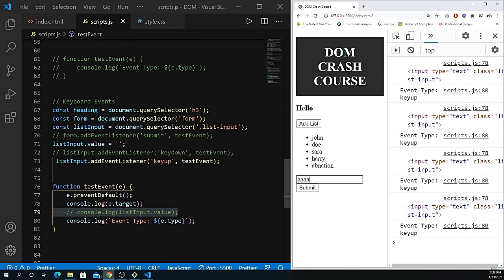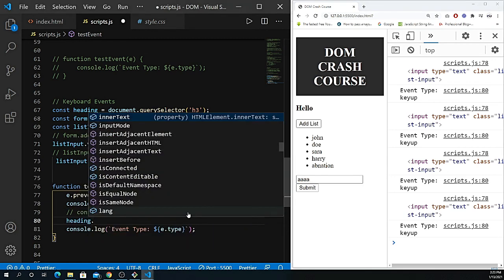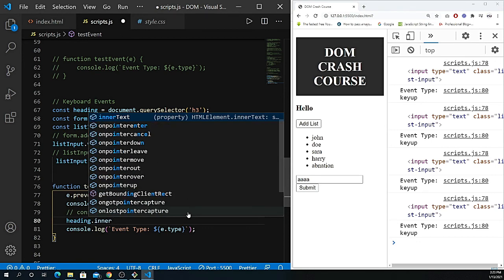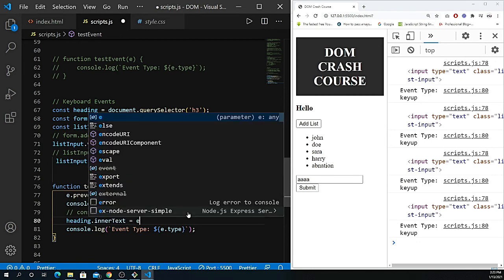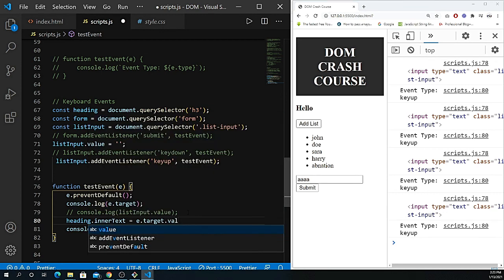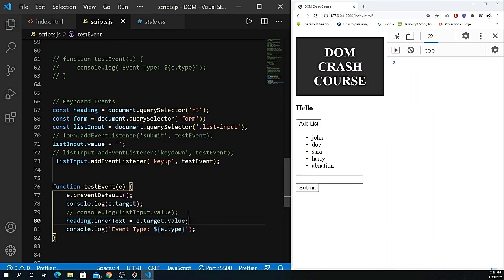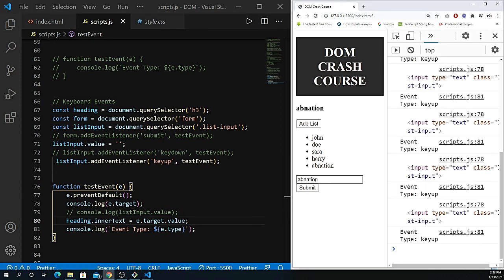All right, right after the heading, I'm using innerText here. Let's give it e.target.value and save it. If I try to type AB Nation here, you see that as long as I type something, it shows on the document. It's very much similar to data binding, which we do in Angular. So you can see how useful it is, right?